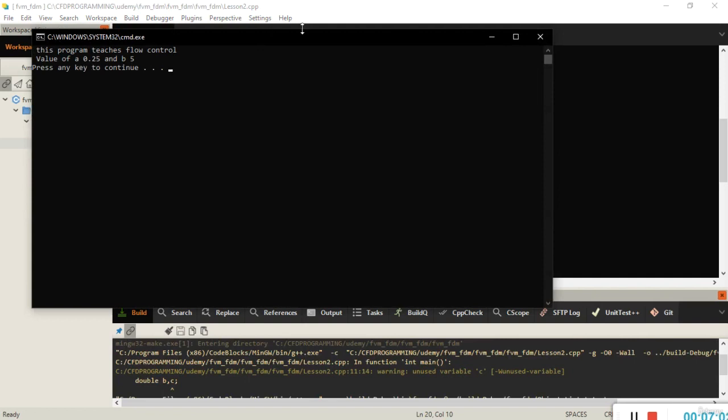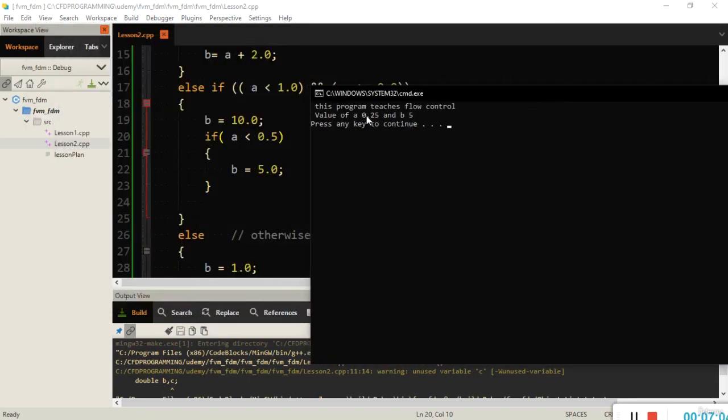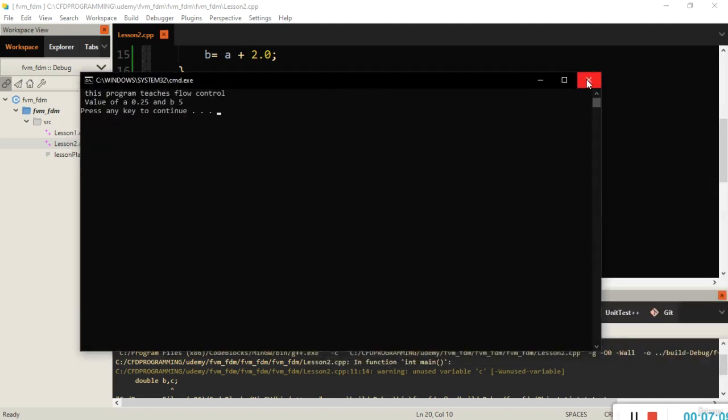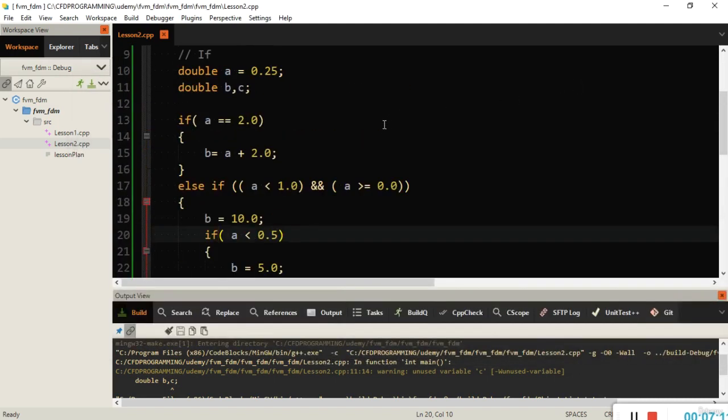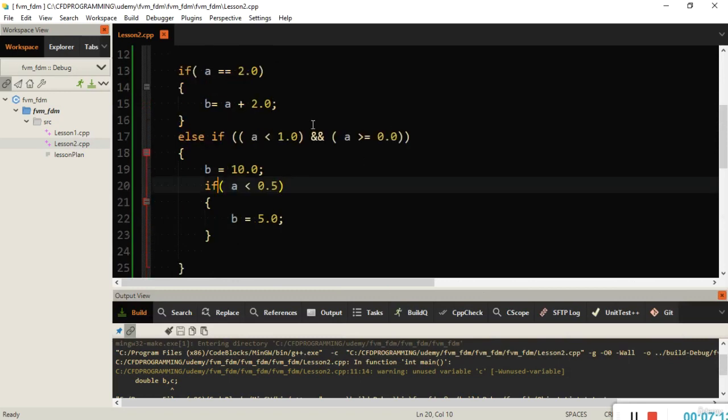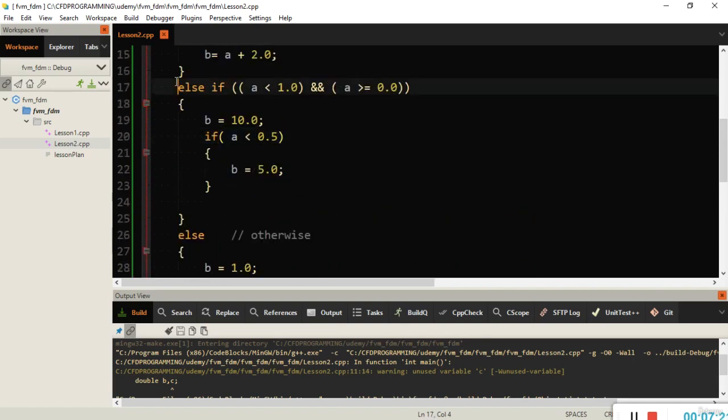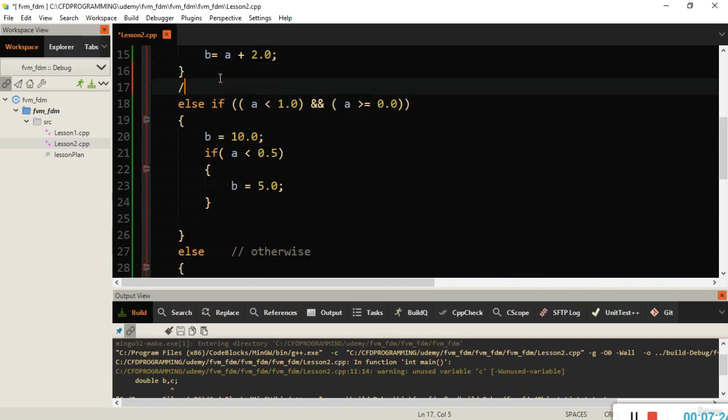Now this statement is true one time, right? So a is 0.25 and b is equal to 5. Okay, so let's put this time, say for example, else if a is less than 1. Okay, now let's comment this part out.